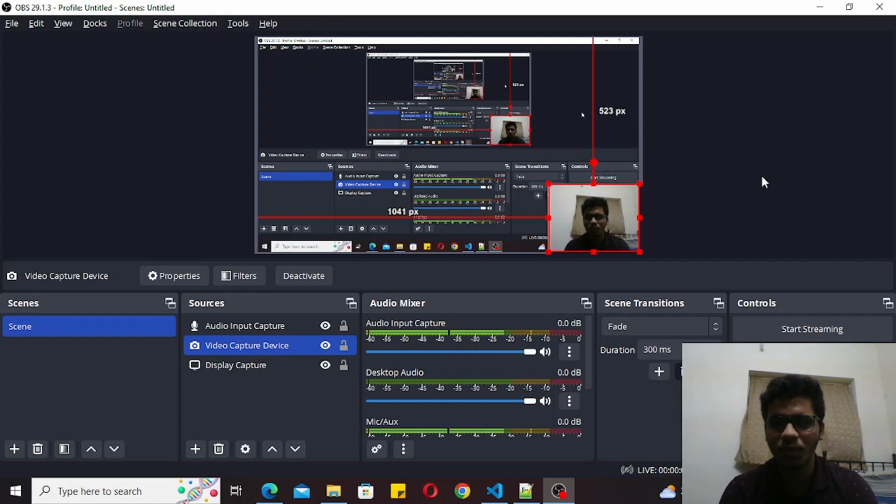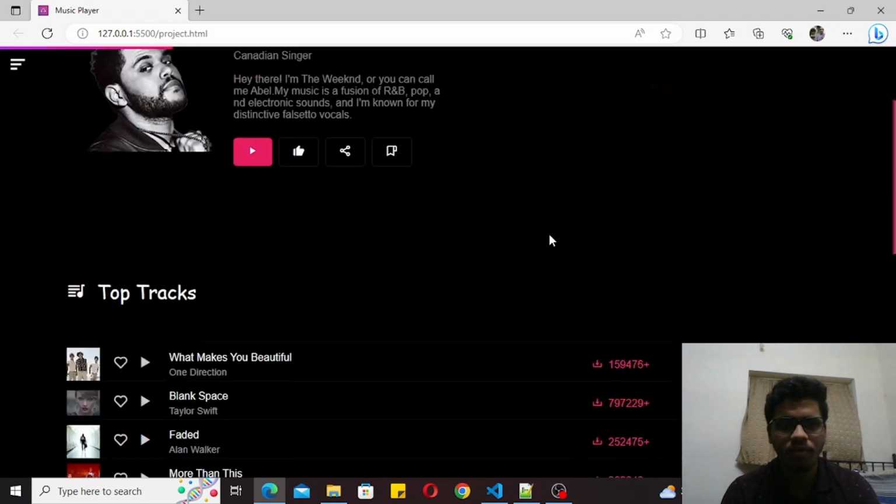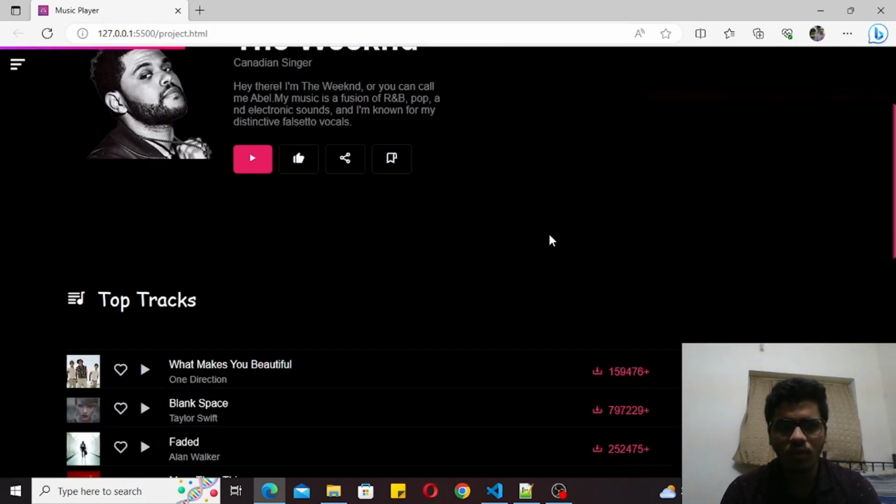Today we are going to use HTML and CSS and a bit of JavaScript to replicate a music player. So this is the output which we need to replicate. I'll just show you the output. As soon as we get down, the scroll bar is also closing.